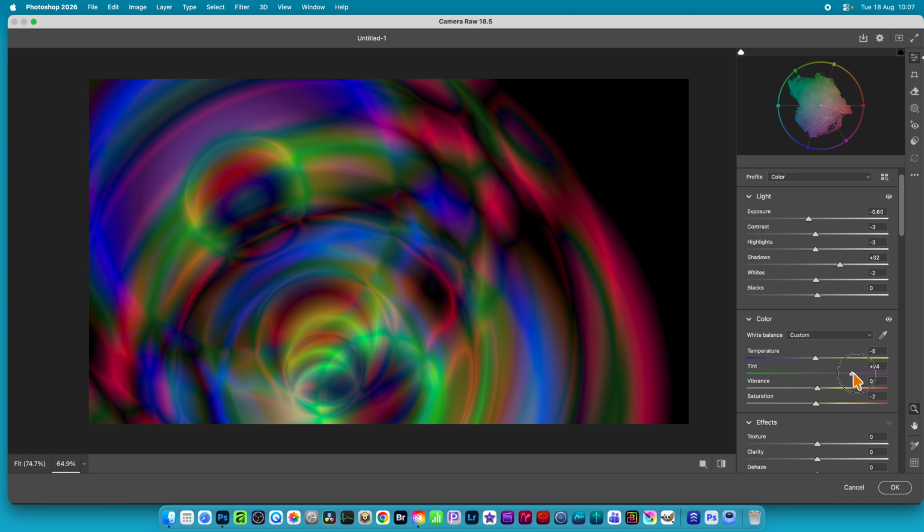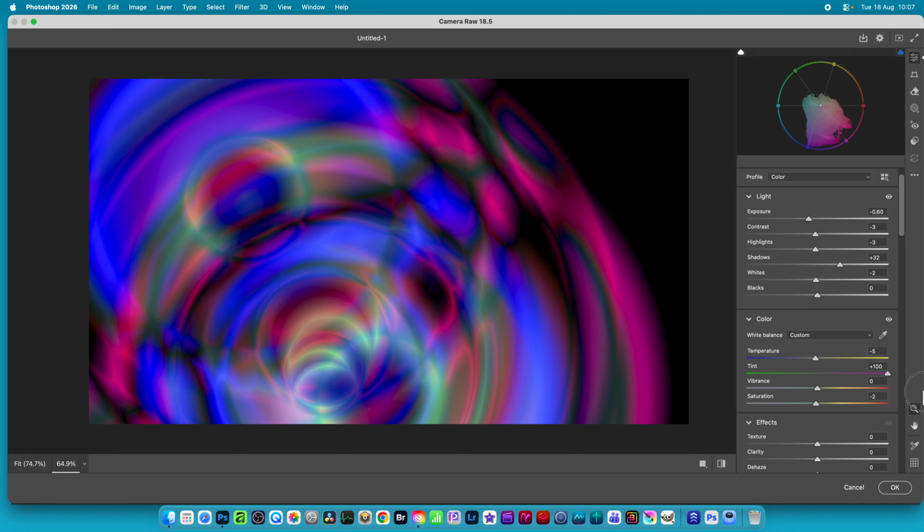Now you've got tint. So tint. So again, you obviously see it, tint goes more blue. Again, purple goes down there.